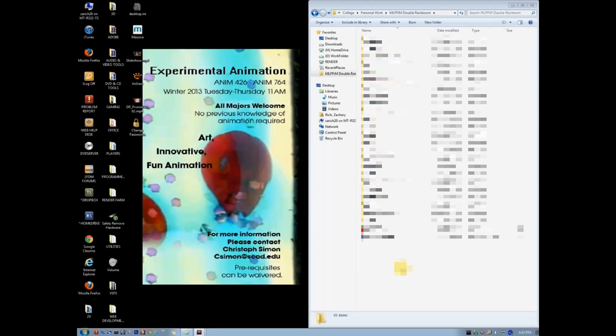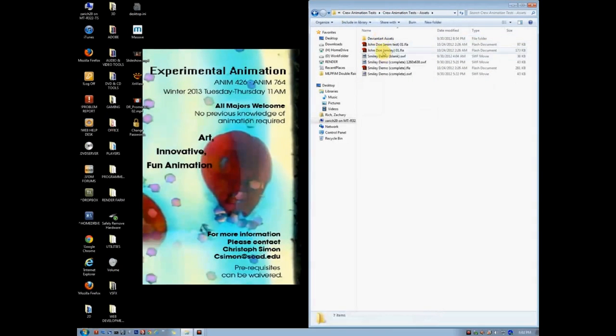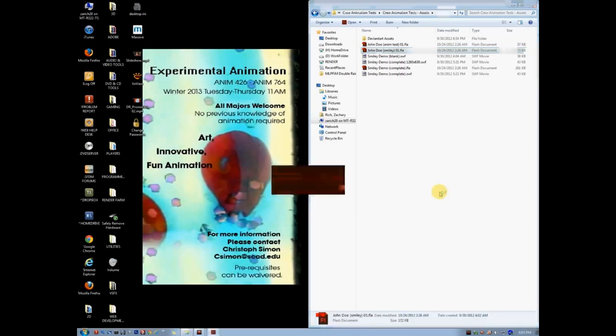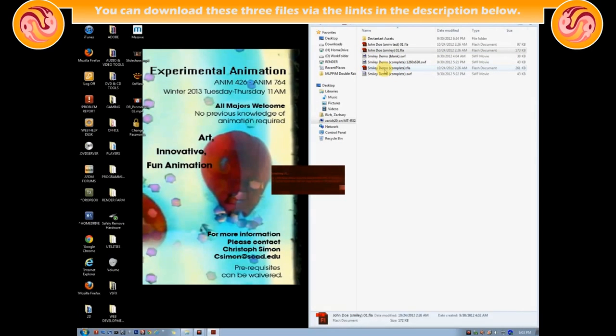Alrighty, so I need to go to crew animation tests and then assets. And here we go. We're going to do a John Doe Smiley Demo. The way the Smiley Demo works is you get 3 files: John Doe Anim Test 01, John Doe Smiley 01, and Smiley Demo Complete. The Smiley Demo Complete is the completed version for you to reference. The John Doe Smiley is the blank version that you animate the Smiley off of.